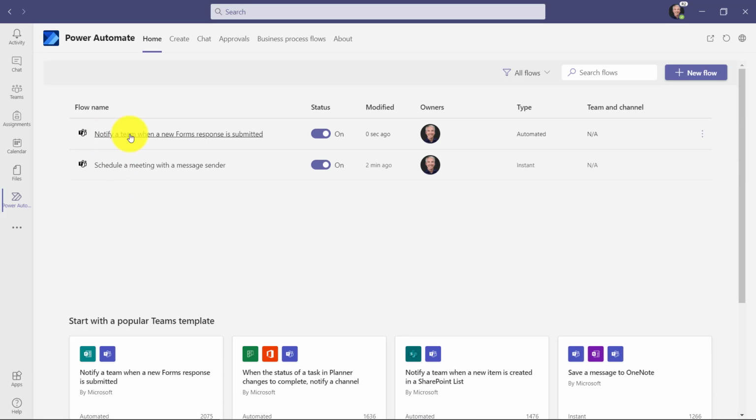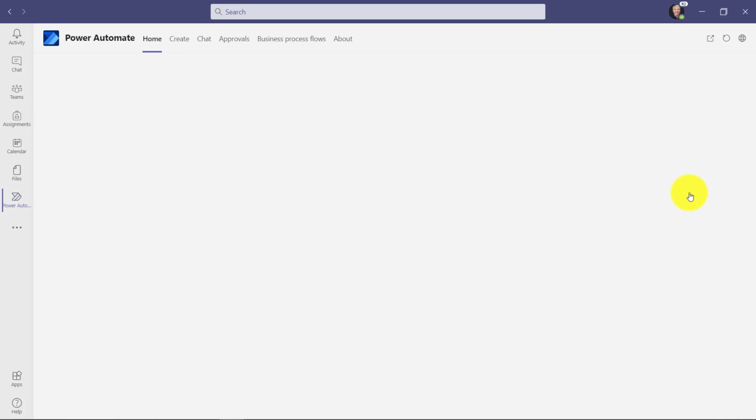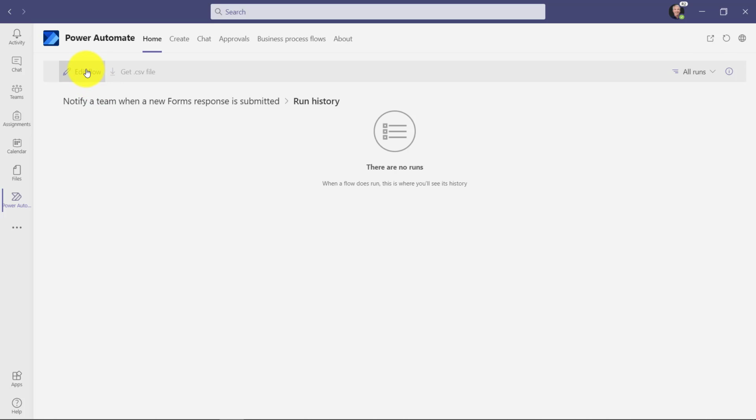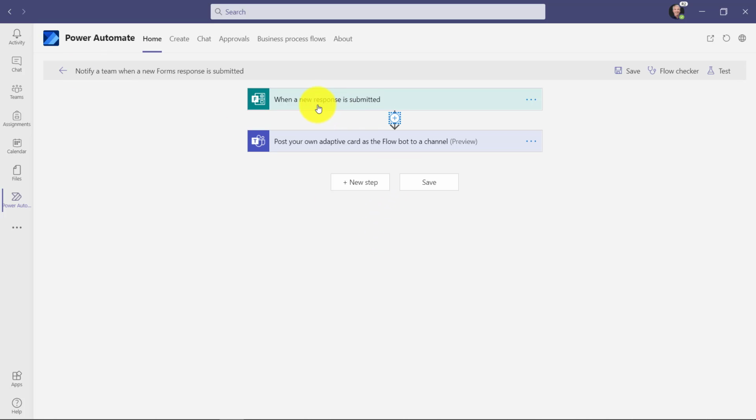And there it is, right on this Home tab. There's my next flow, and it's on. Now in this case, maybe I want to go take a look and check out the run history. Well, it hasn't run yet, but maybe I want to edit it. I click Edit Flow, and this is where the full Power Automate can be exposed.